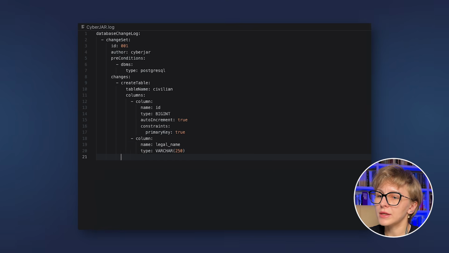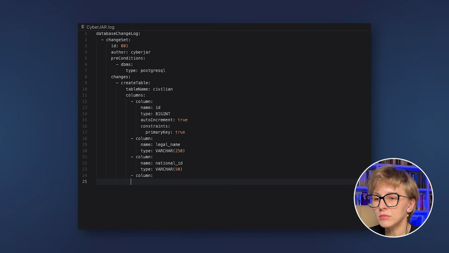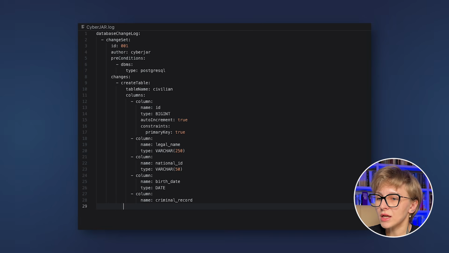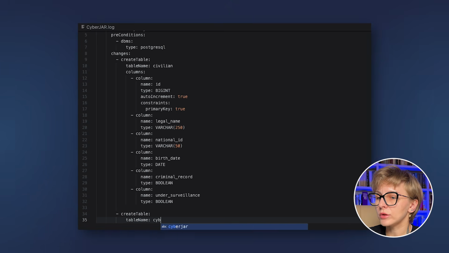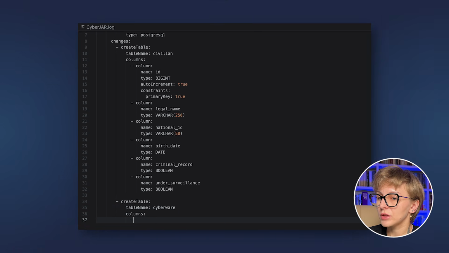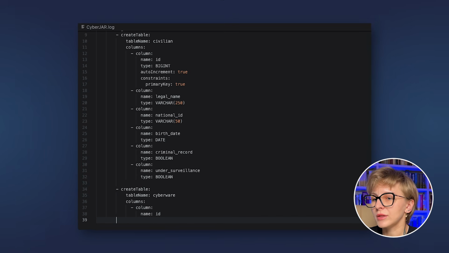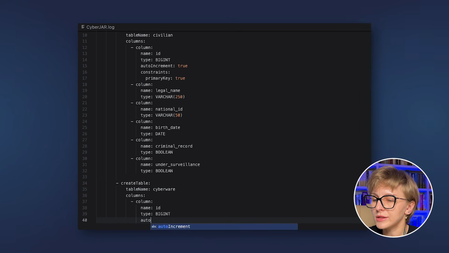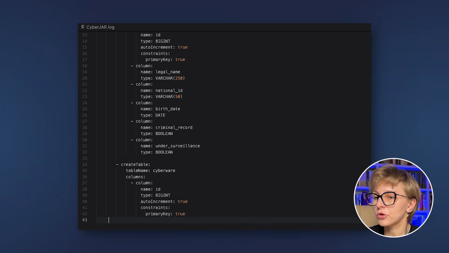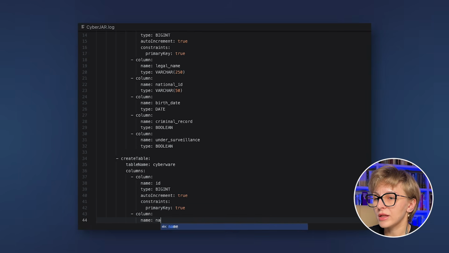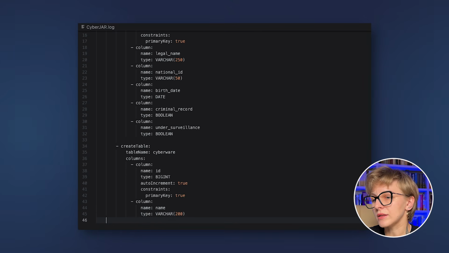So the first change type is create table, and we are just specifying everything that we need. So table name, columns, and then we specify each column, the name, its type, constraints, if any, and so on and so forth. And then the same thing goes for Cyberware. So again, we need to specify the same change type, create table, but here the table name is going to be Cyberware, and we are adding the columns to the Cyberware table. And then, as you already guessed, again, create table, change type, table name ImplantSession, and add the necessary fields.